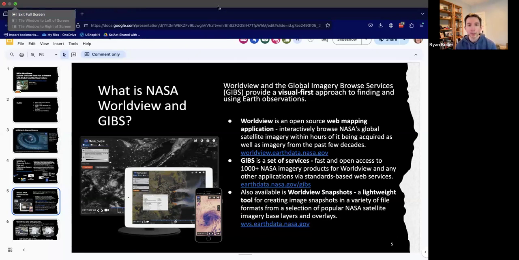And the idea is you can interactively browse imagery in near real time and the entire historical archive. Near real time in this case is about 3 hours or less from the time that the satellite observed the data to it actually being available in this system. That can be helpful for rapid responses to events like wildfires. You can see that as a middle example there.